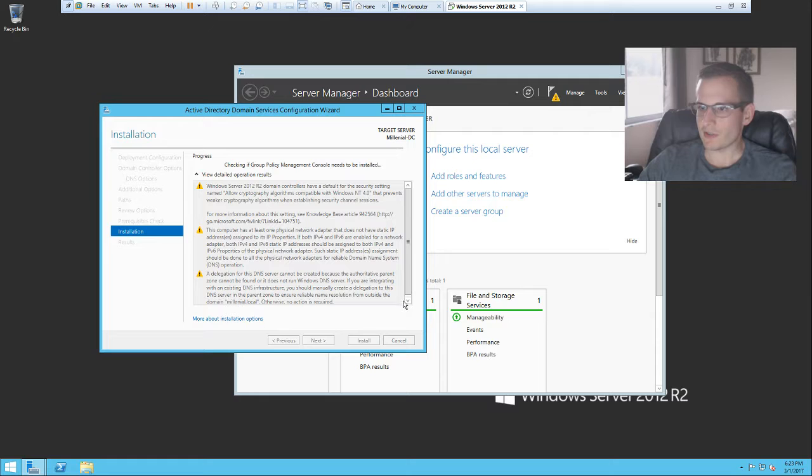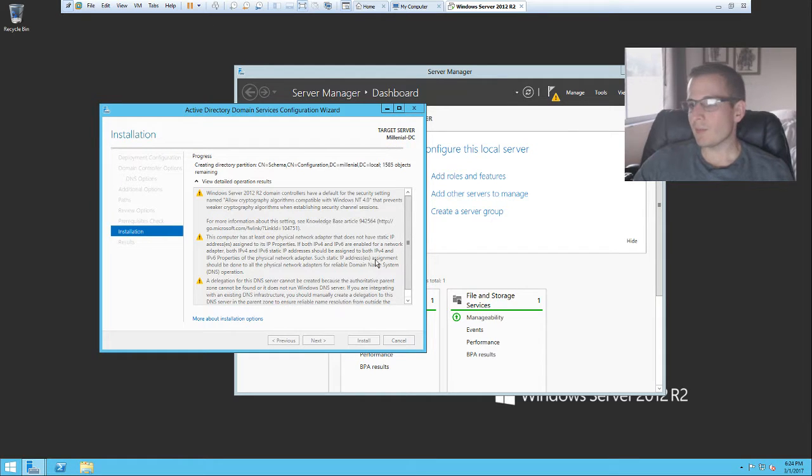You can see here it's doing the prereq check, and it's actually, no, we passed the prereq check. We're doing the installation right now. So this will take a little bit of time. It shouldn't take too long here. And once this is done, it'll have the Active Directory structure created.